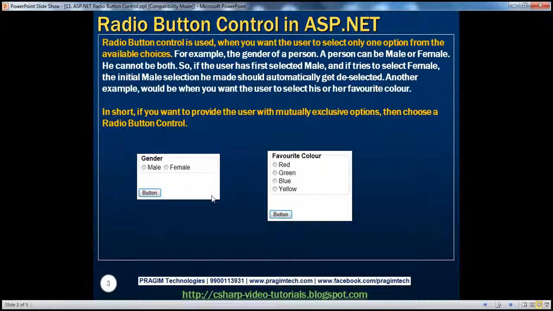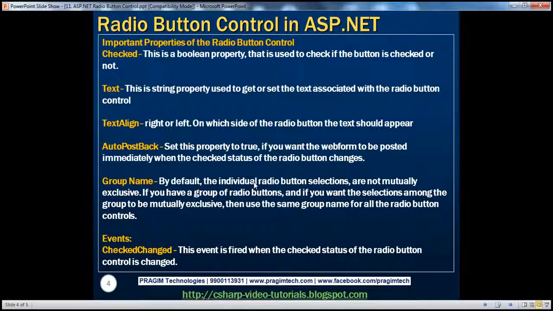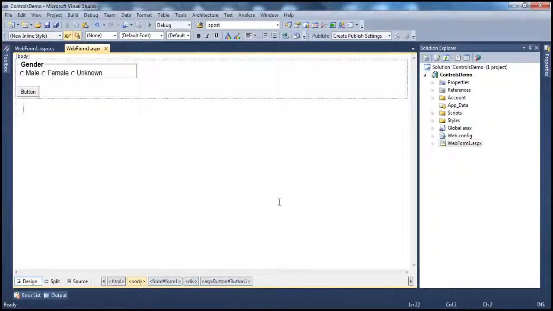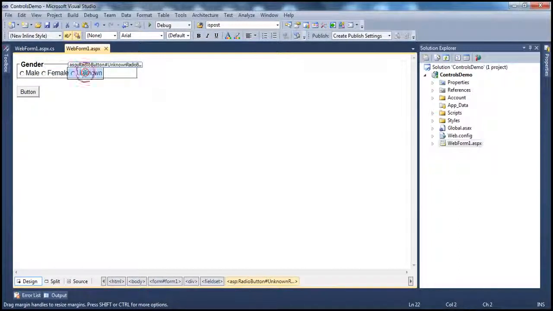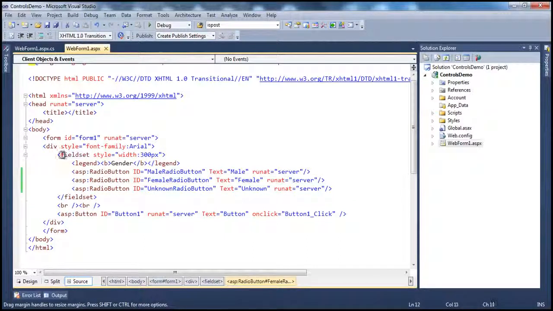So in short, we can say that if you want to provide the user with mutually exclusive choices, then choose the radio button control. Now this radio button control exposes several properties and events that we need to be aware of as a developer. Let's actually look at an example. So here I have an ASP.NET web application which has got three radio buttons on this web form: male, female and unknown. And these radio buttons are actually wrapped between an HTML field set element. And this field set element has got this legend. Legend contains this text gender.